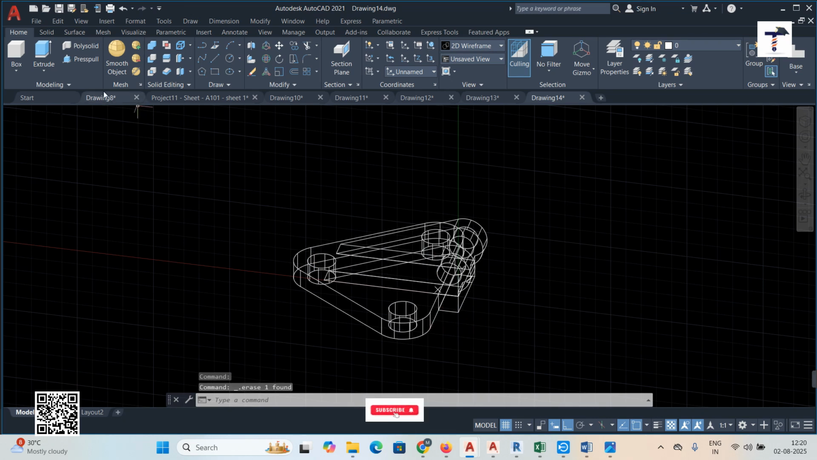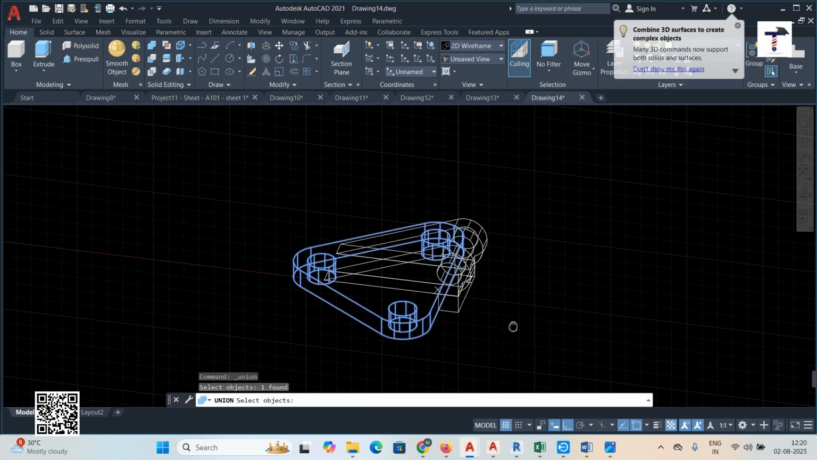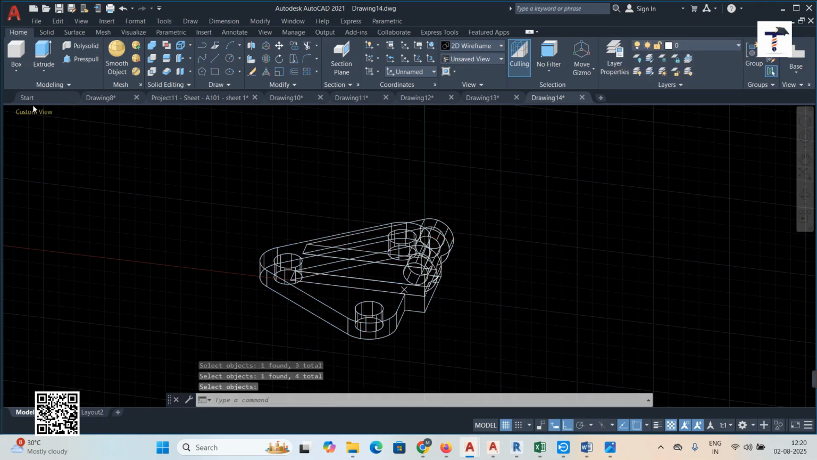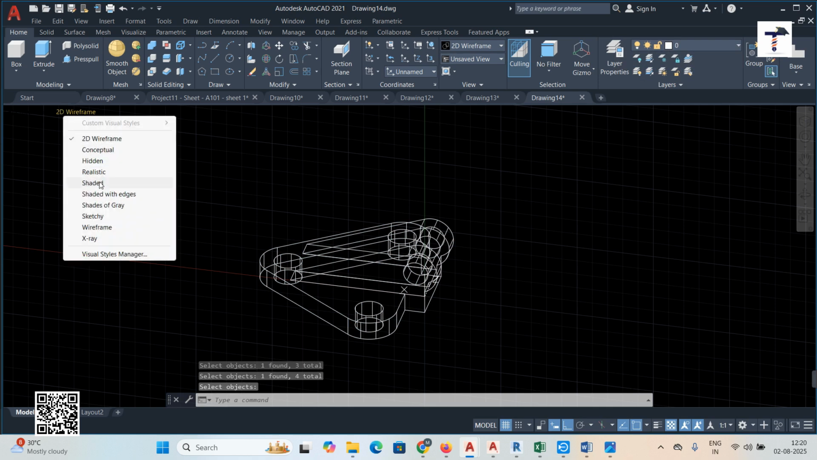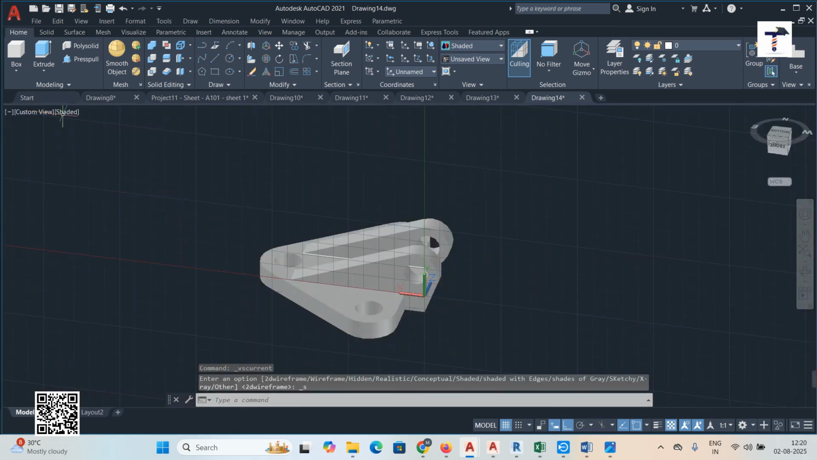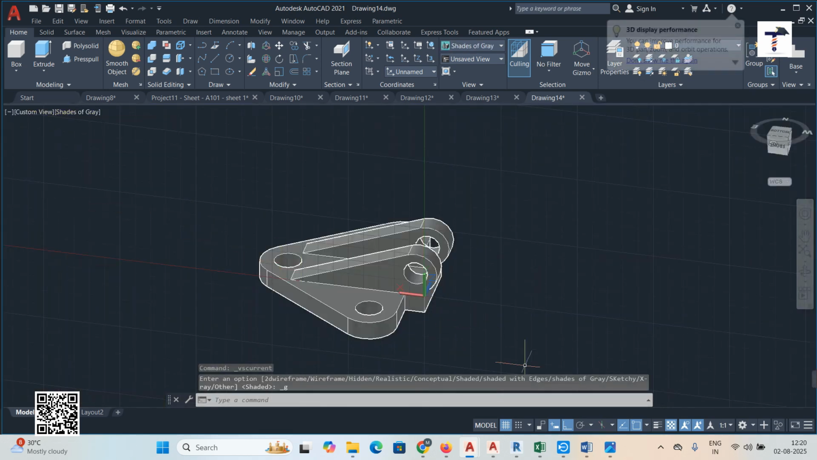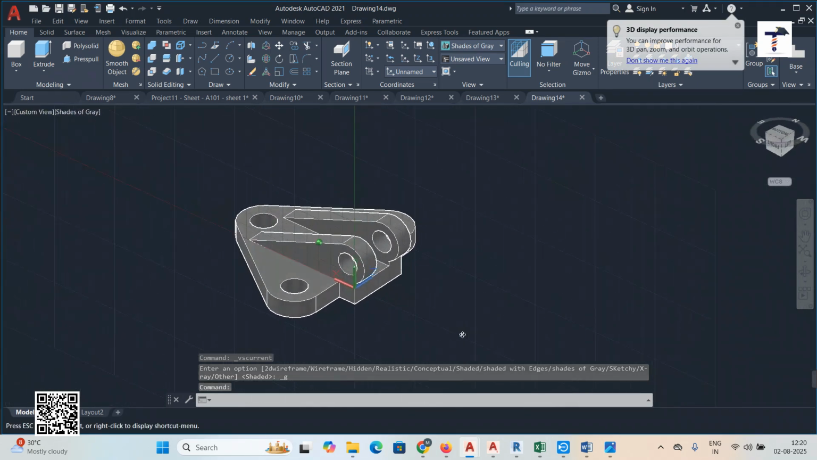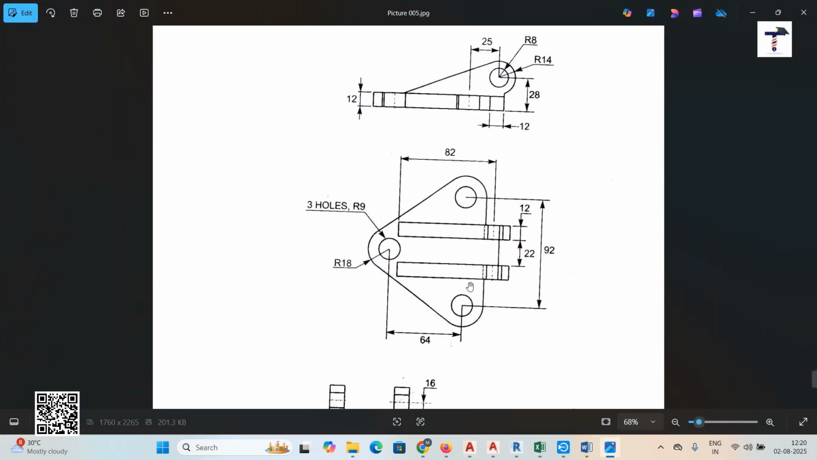Then extrude the whole, then union this portion, this portion, this portion and this portion. Enter. And then create this funnel. This funnel, then create this upper funnel portion. This picture is finally done by AutoCAD.